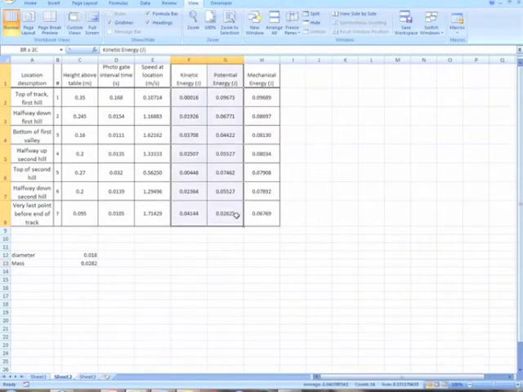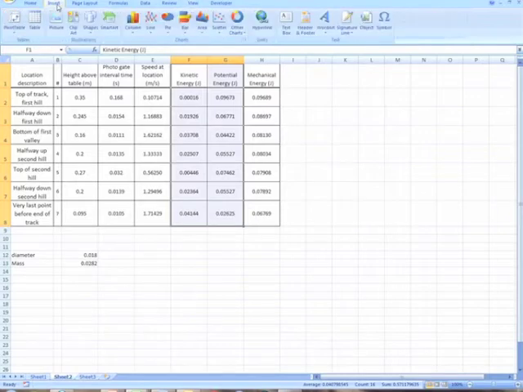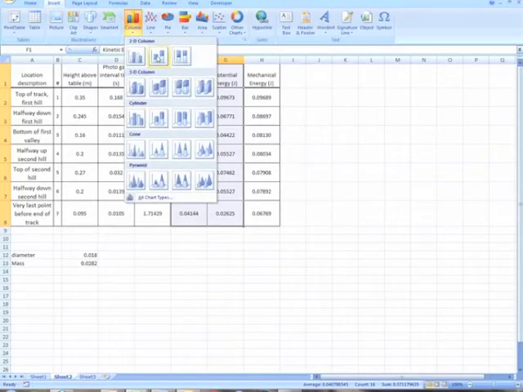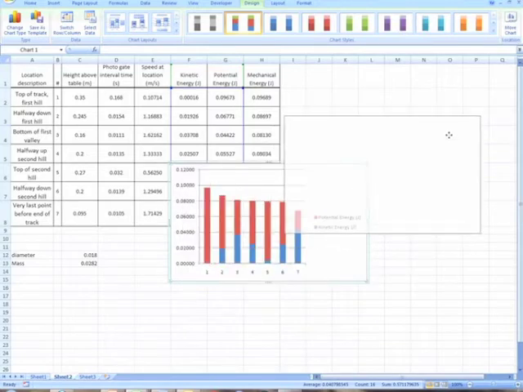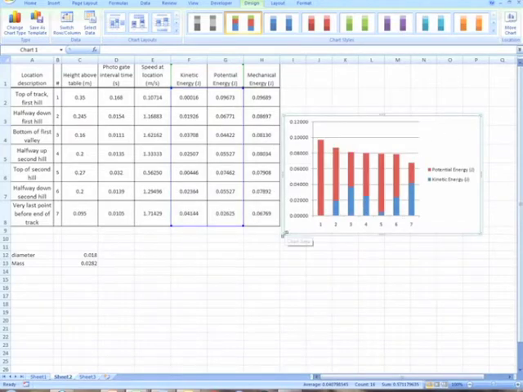We'll select those, and from there, we can make a graph. Hit insert up there. Now we're going to make a column graph, specifically this stacked column graph. Yeah, that one. And then it should look like this. If you included the titles, it should have everything on there. Let's just make it bigger.